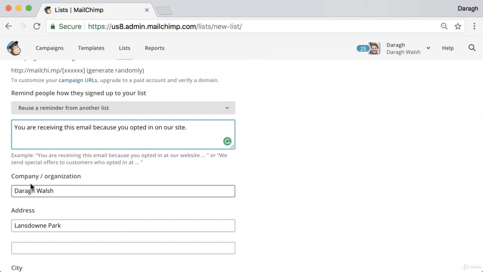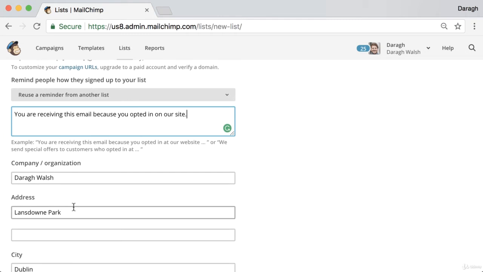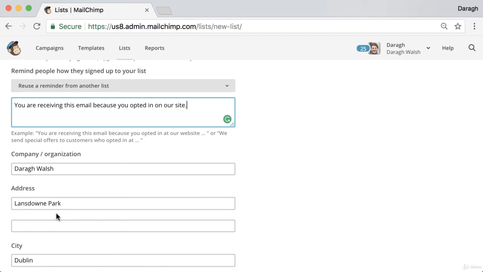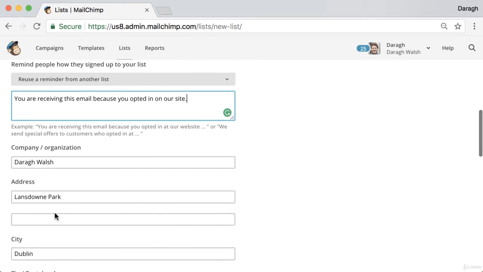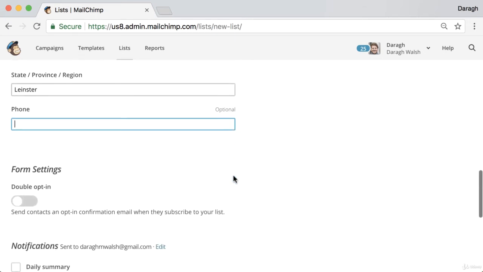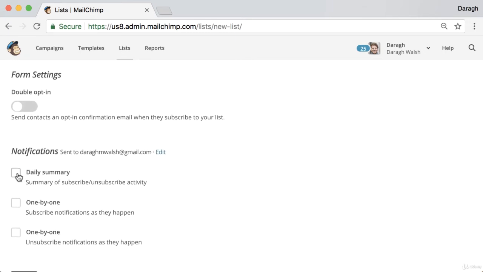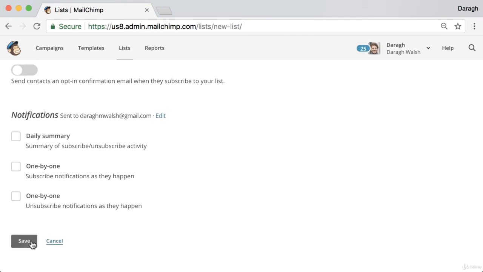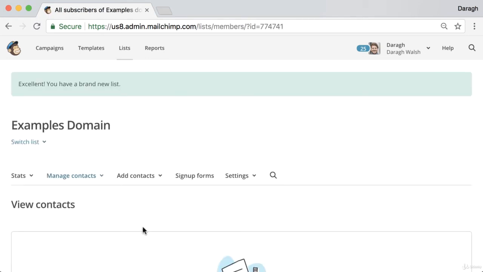Now down here as well, you're going to need to input some of your company information, so you can change this to your company name and address. You don't need to put in the office number, say 10A. You can just put in the street address and the city name, etc. Again, this is just an anti-spam measure. Mailchimp are actually required to collect this information. Next you can put in your country and your state and a phone number if you want as well. And then you can also select if you want to get notifications about daily subscribes, unsubscribes, etc. Then go ahead and click save.